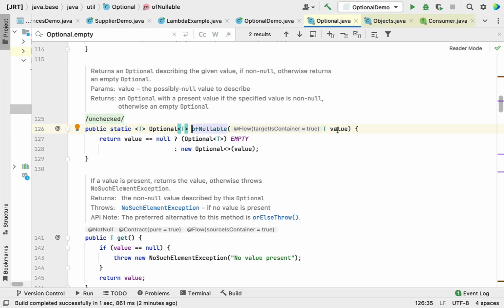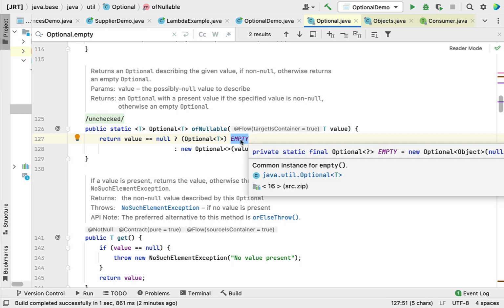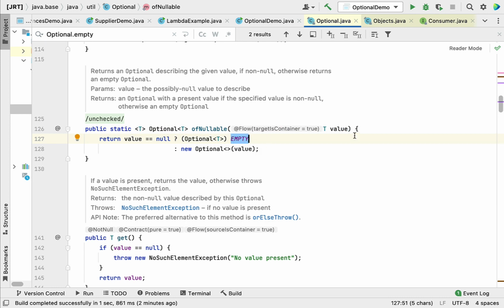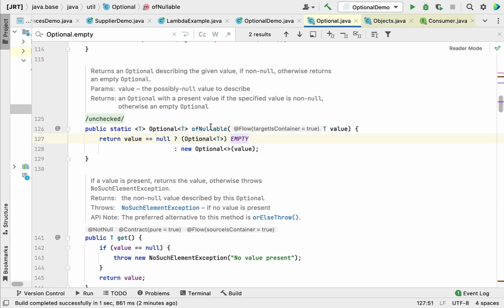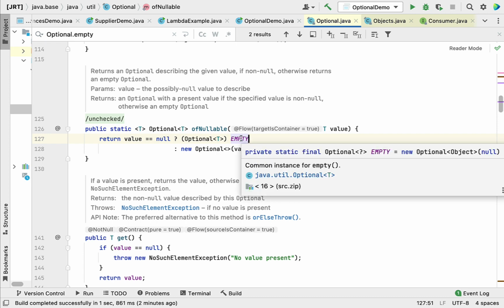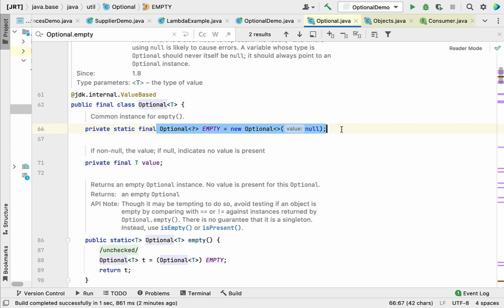And here you can see, if the given value is null, then this method returns an empty object of the optional class. It won't provide the null check for this value. Whenever this value is null, it will simply return the empty object of the optional class. It means that this ofNullable method won't throw the null pointer exception, even if you pass an object which is null. Because you can see clearly, if the value is null, then this simply returns the empty object of the optional class.